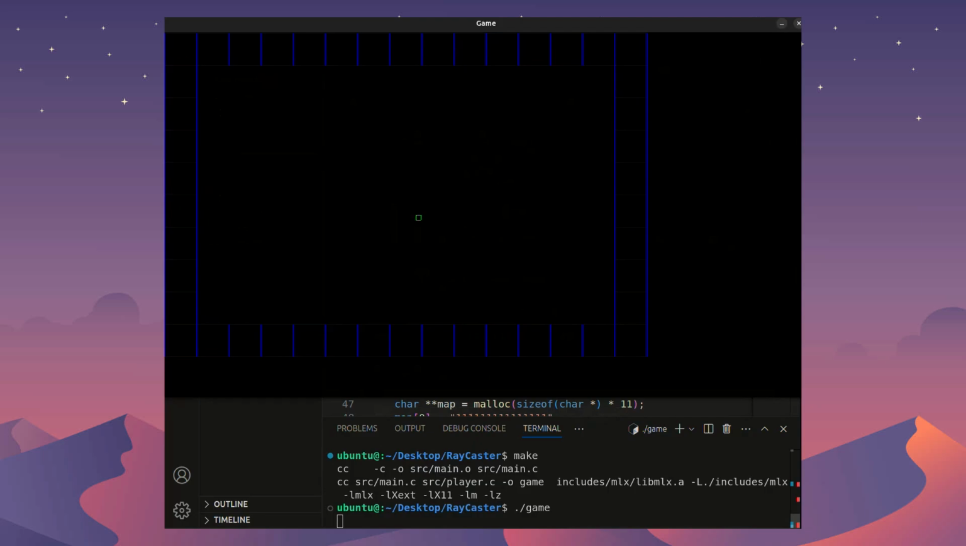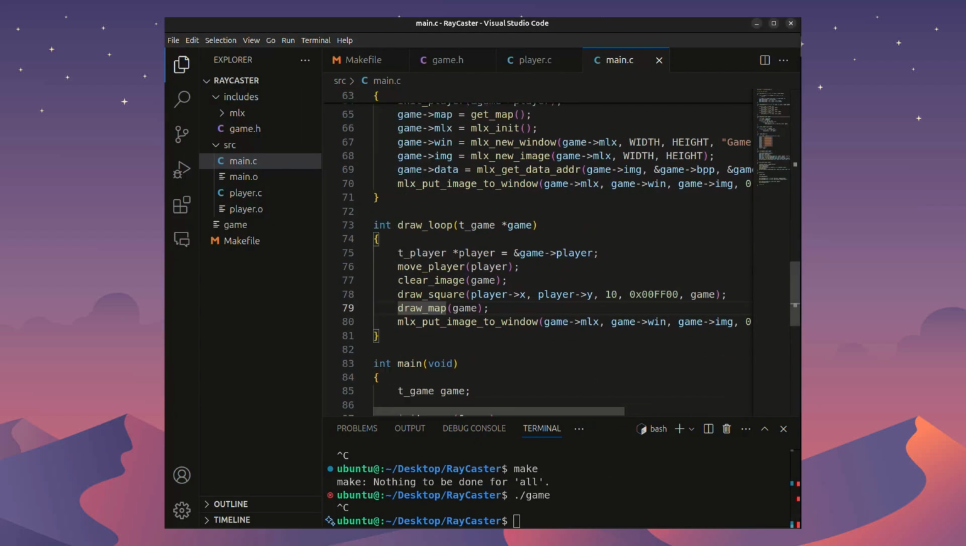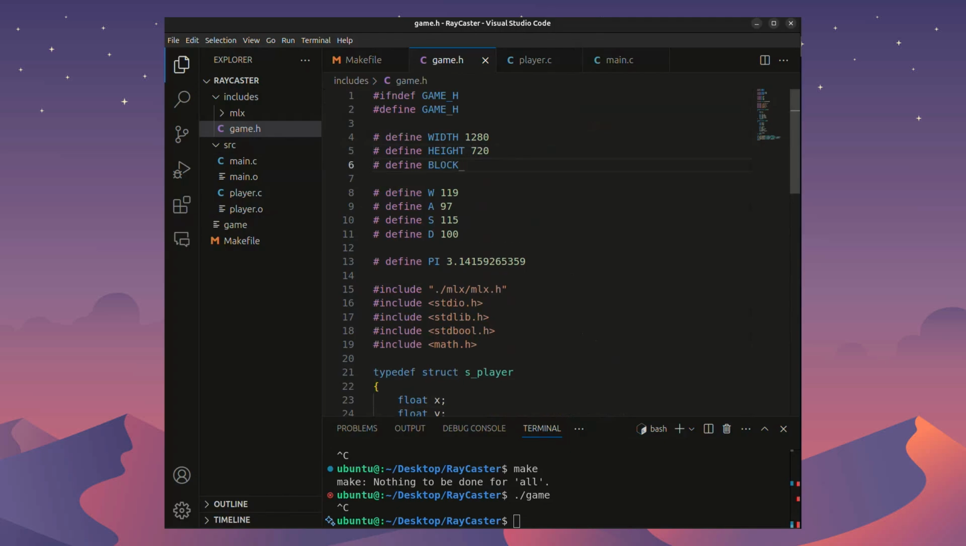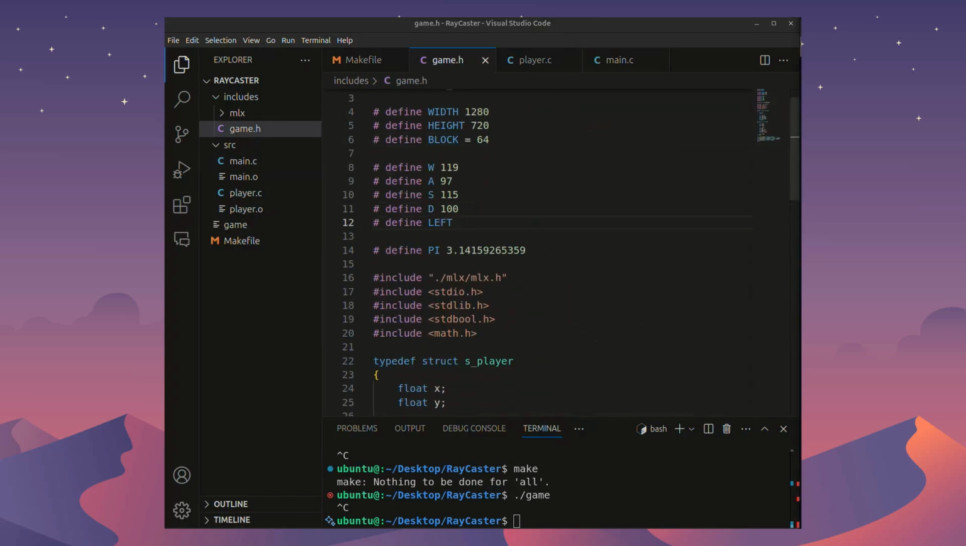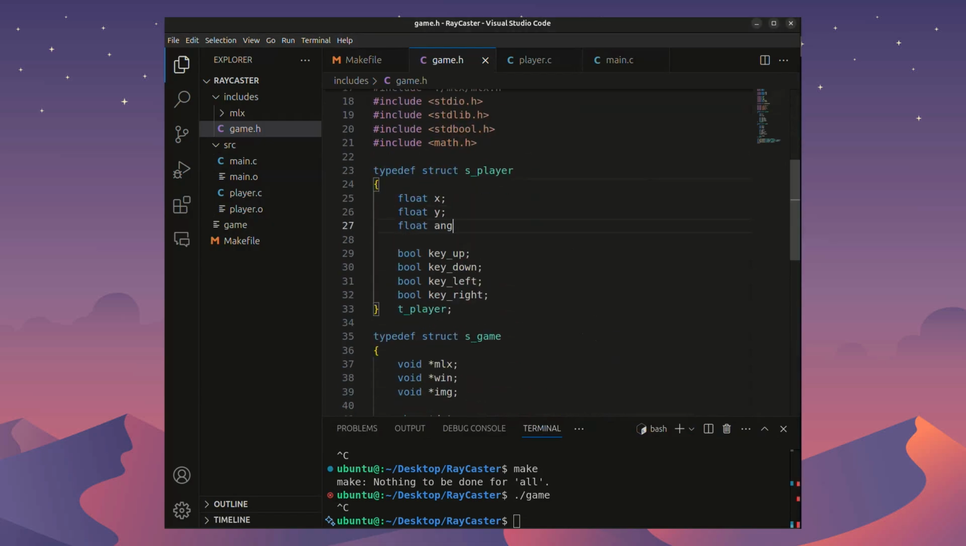So this is our player living somewhere. Again, instead of numbers, let's define the block size. Right now our player can move up, down, left and right. So let's make it rotate.